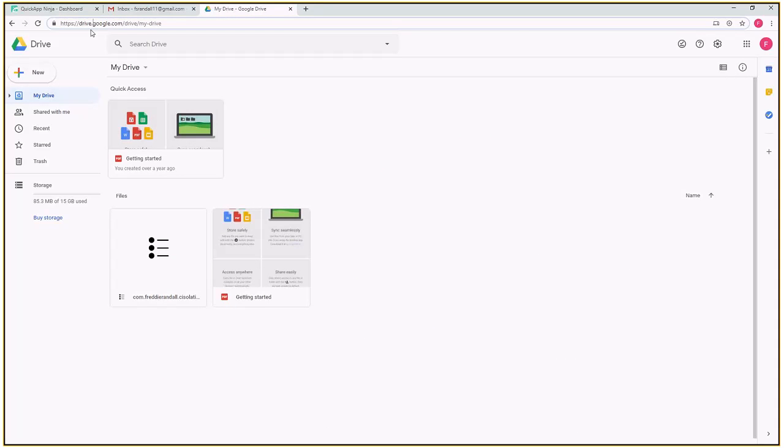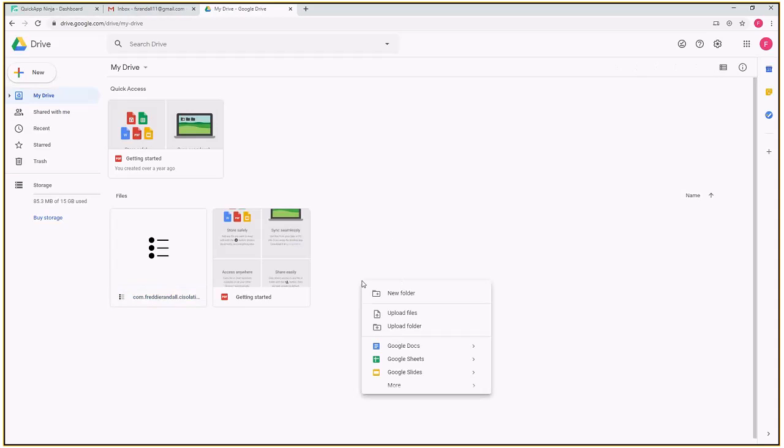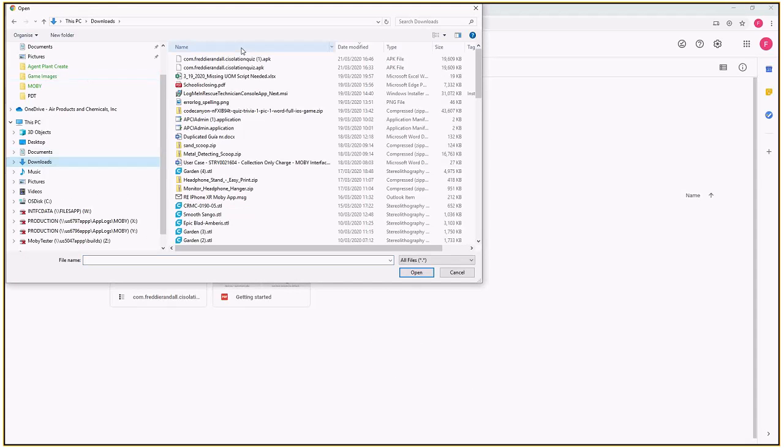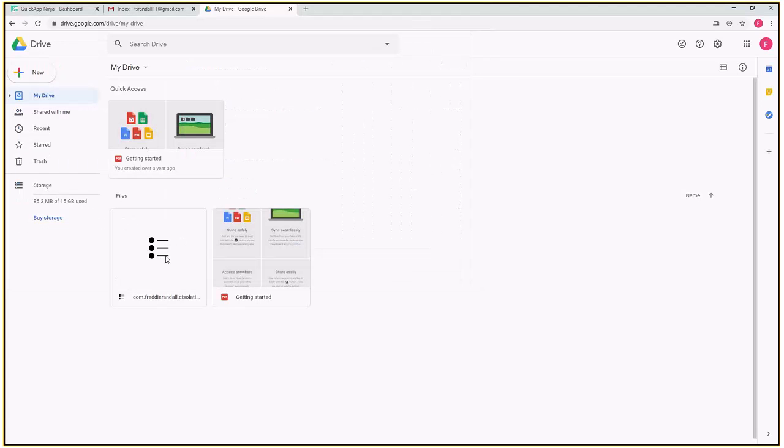If you have a Google account, you should have drive.google.com, and you should have ample space, I think 15 gig for free. What I did here, you can see the APK, I uploaded it. You can simply do new or add a file, or just right mouse click, upload file, and then upload it from your downloads folder on your PC. So upload file, go into your downloads folder, and you can see your APK. Click on open, and it will upload to here.